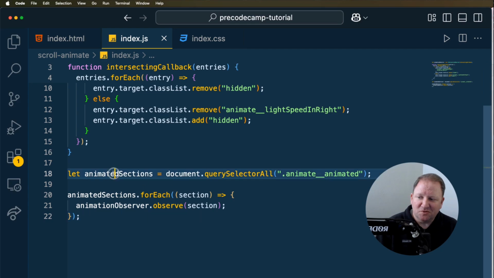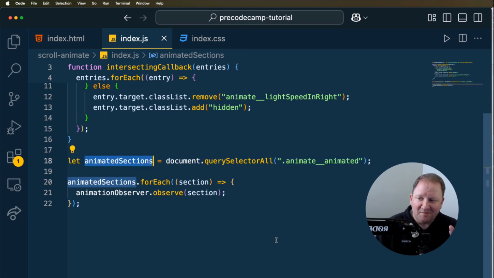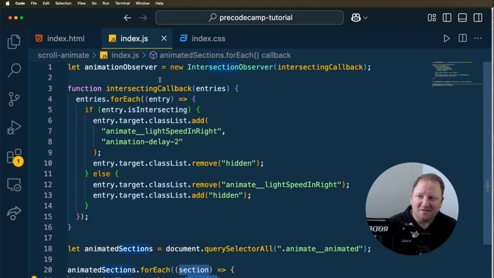So we're just going to loop through all of the animated sections that we have applied to our web page. And then we are going to put a little observation tracker on it. And we need to supply this animation observer with, hey, what kind of element are you giving us to watch type of thing. All right.